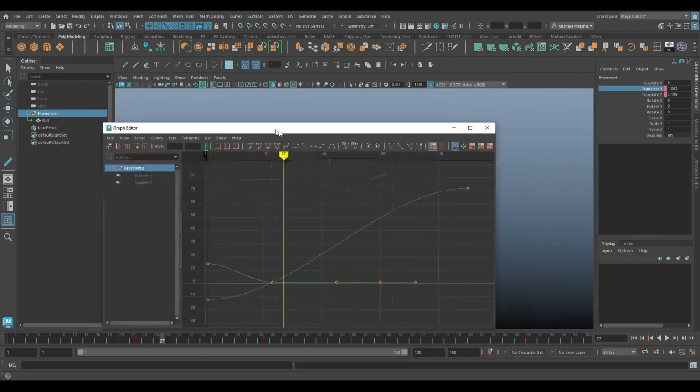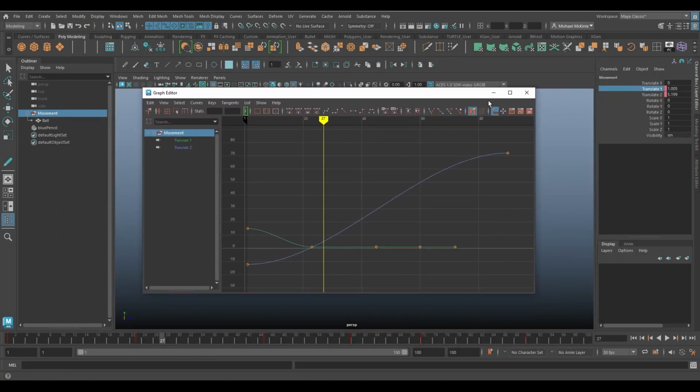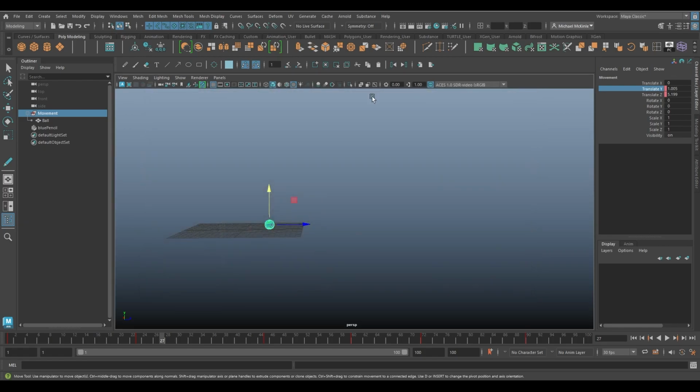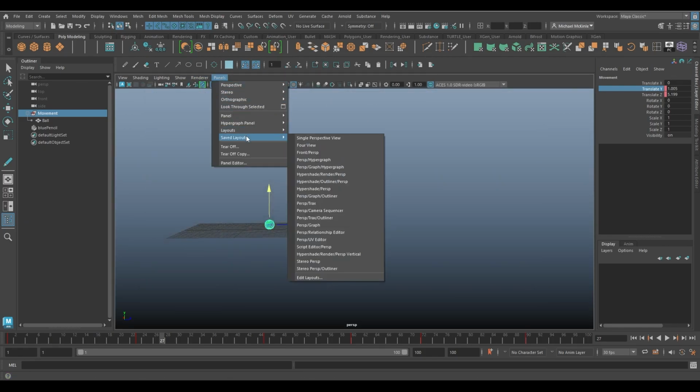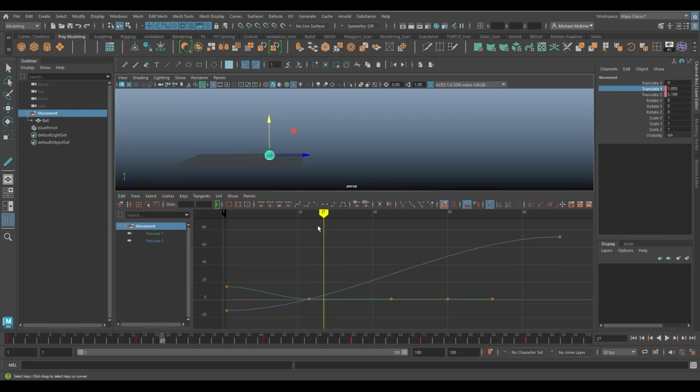And just to get my view to be a little bit manageable, I'm going to close this and actually go to Panels, Saved Layout, and I'm going to say here it is, Perspective/Graph. There we go. So by splitting the view up like this, I can see my perspective view, I can see the ball, and I can see the graph. So let's look at this graph editor and kind of understand what's happening here.